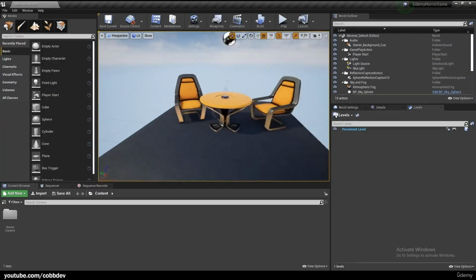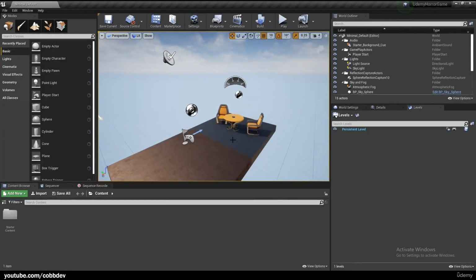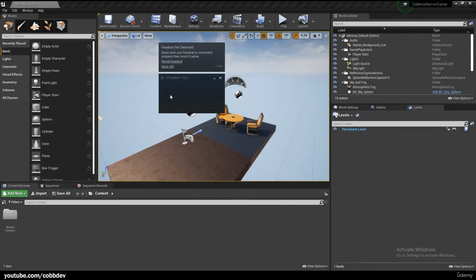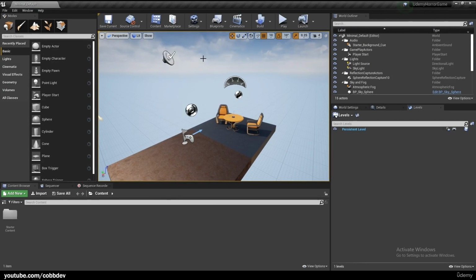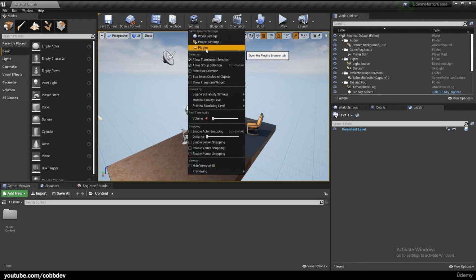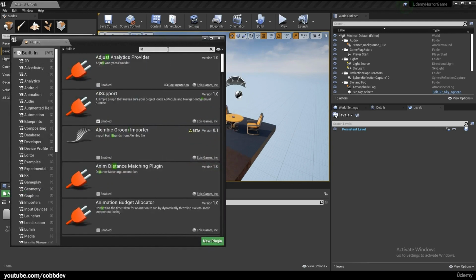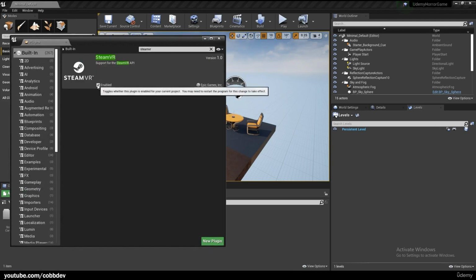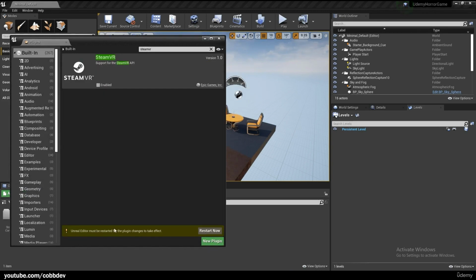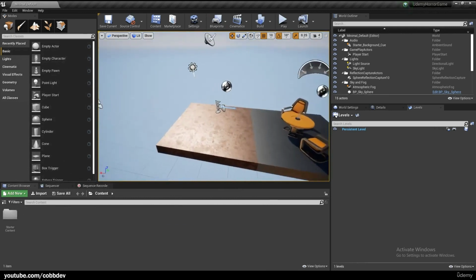Alright, so now we're all loaded in. One thing I want to do is, for me, SteamVR always opens automatically when I create a new project, and it will continue to do so every time I open it. To disable that, I'm just going to go to Settings, Plugins, and search for Steam VR, and disable it. The editor has to be restarted before the plugin takes effect, but we'll just let that happen next time we open the engine.